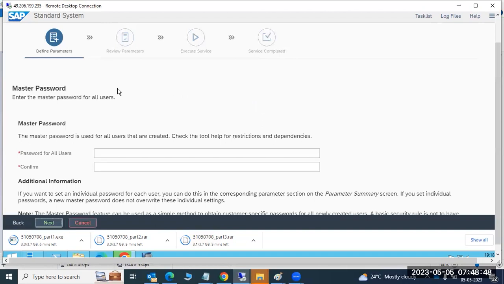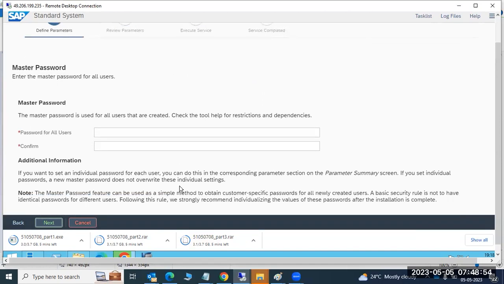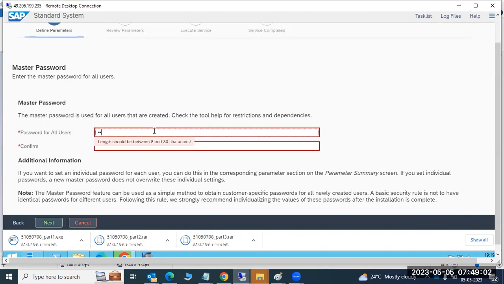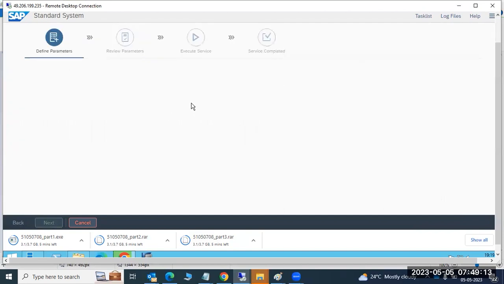Now see here, password for all users. If we want to set individual passwords, then you have to go to the custom screens, where you type customer-specific passwords. Now I am giving the password for all users. Why? Because some users will be created during the installation. I will explain those users. So the password screen, I have passed it, passwords I have given here.